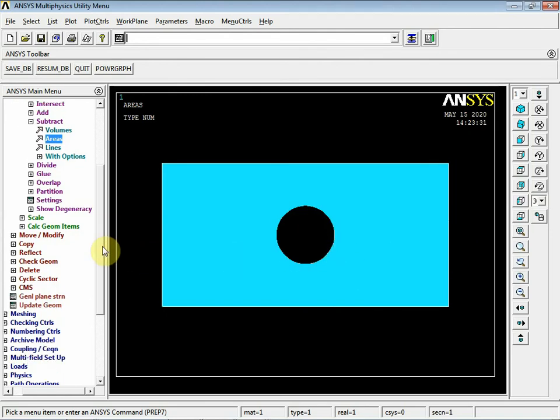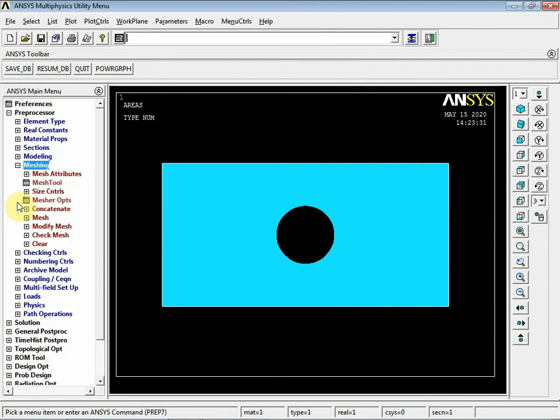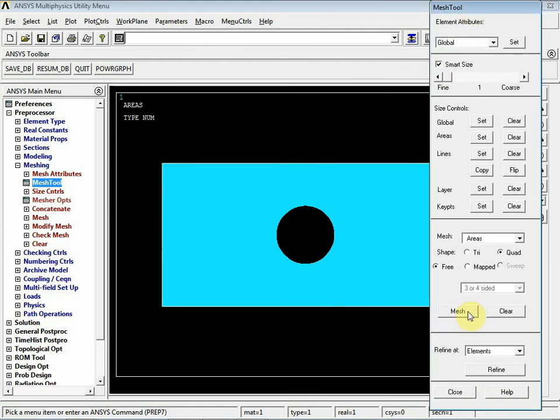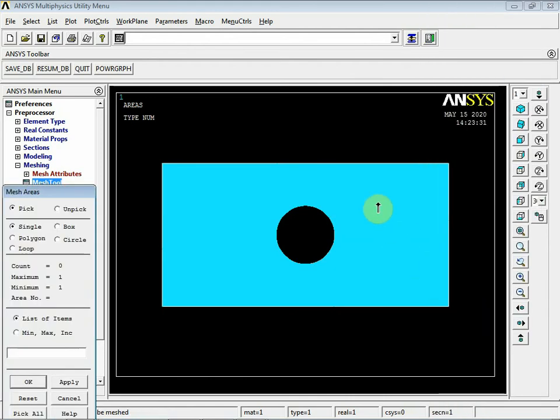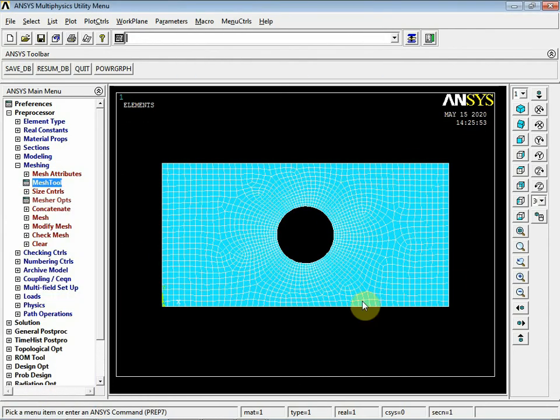Now I'll go for the meshing option to create the nodes and elements. Here you need to go for mesh tool. Say smart size and bring this to fine. Now say mesh and select the rectangle, say OK. So the meshing is done here. This is a coarse mesh, so you need to make a finer mesh.